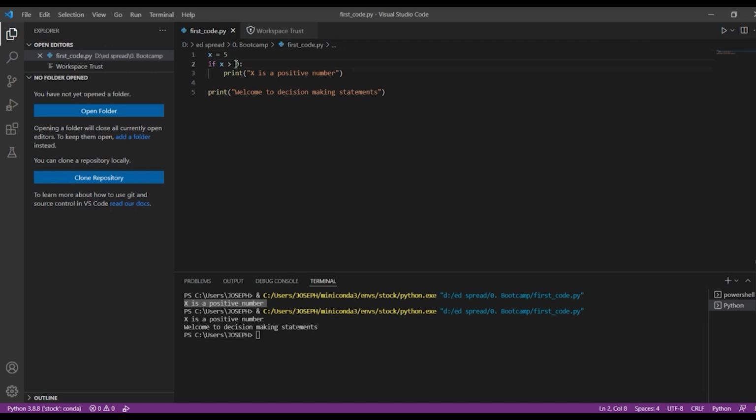Let's say we have 10 here, and 5 is not greater than 10, so the condition is false. Here you could see only the welcome statement has been executed, whereas the if statement is not executed, and the if has its influence only within its block. So this is what I am saying: the if statement has its own limits, it has its power or influence only within its block.